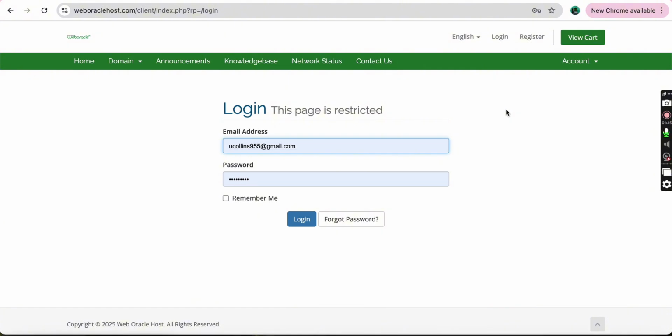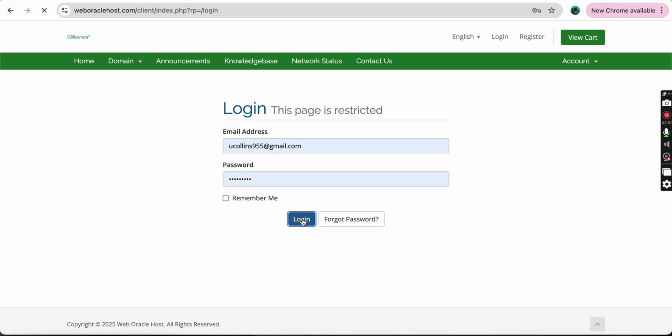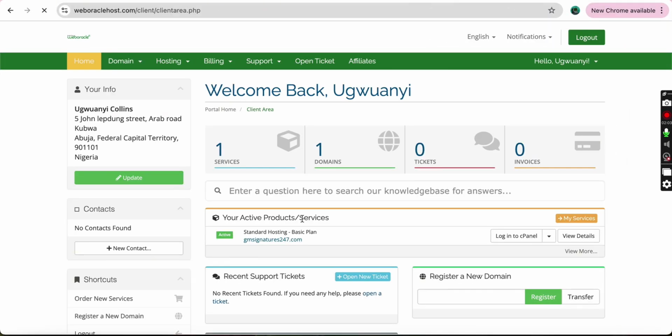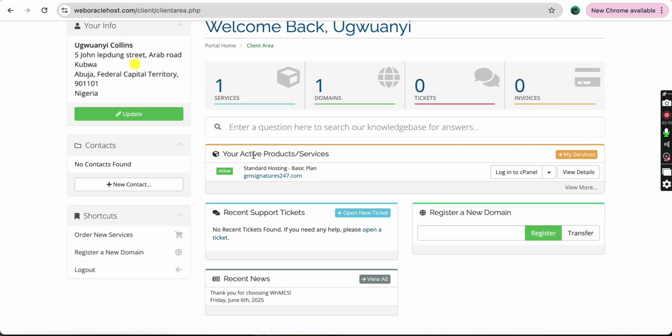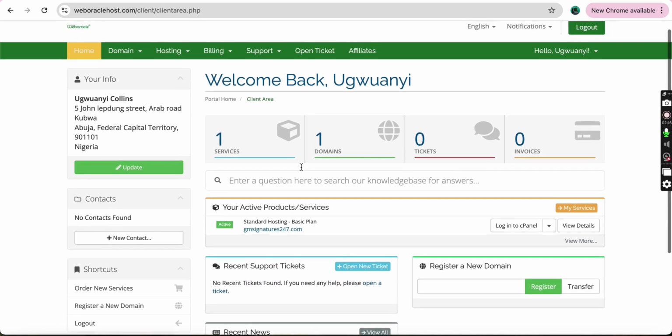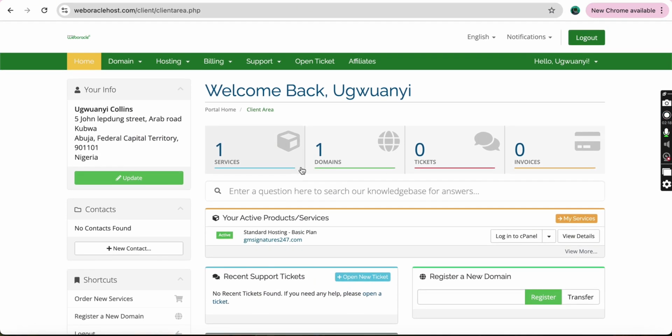But let's assume you are done registering and you want to log in. I'll just show you how the interface is. So I just click on login. I have an account already, so I'll just click on login. Something very important I would love to show you when you log in. Sorry, I'm not logging in for the first time, so I already have an active product here. As you can see, I have an active product here. But for you that you're coming in, everywhere will be blank.